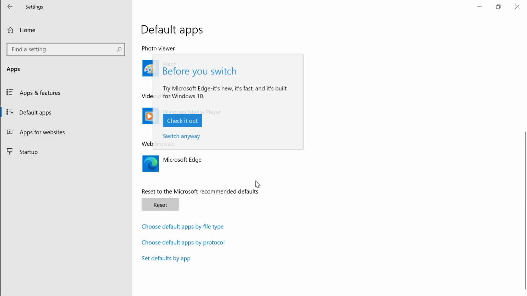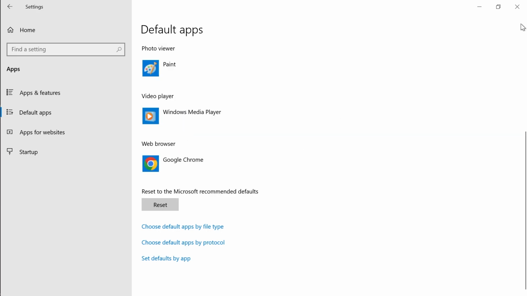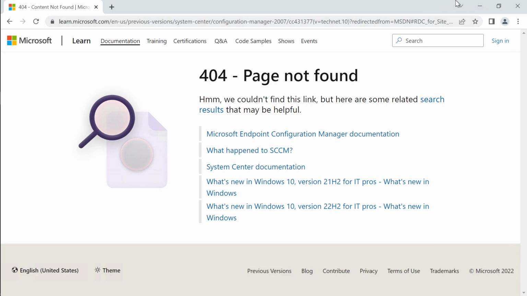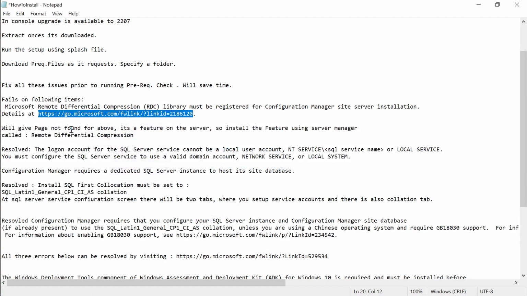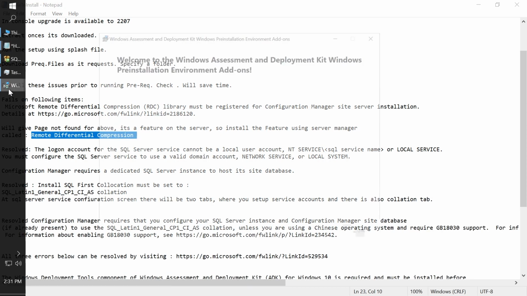Yes. Close that. So to get this sorted out, you will need to launch your Server Manager and enable the feature. Like it says, it's a feature that's available on Windows Server.